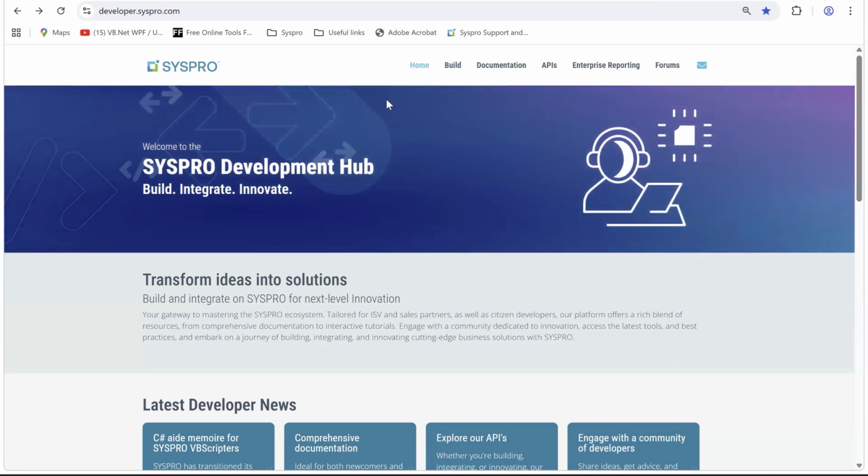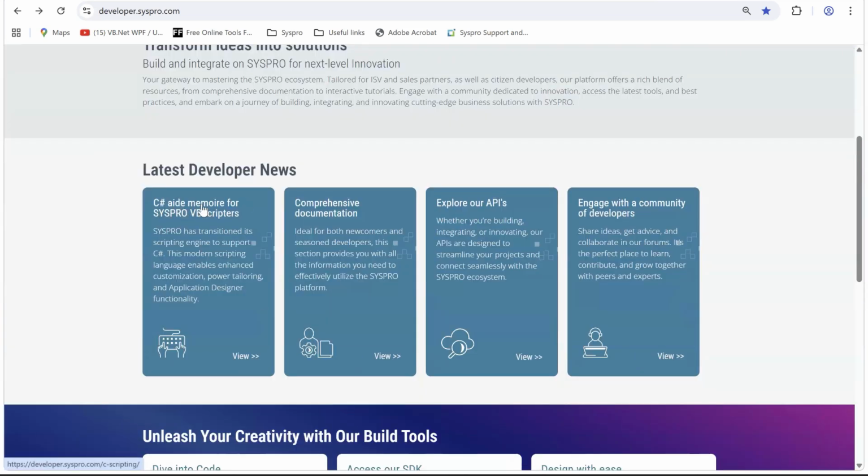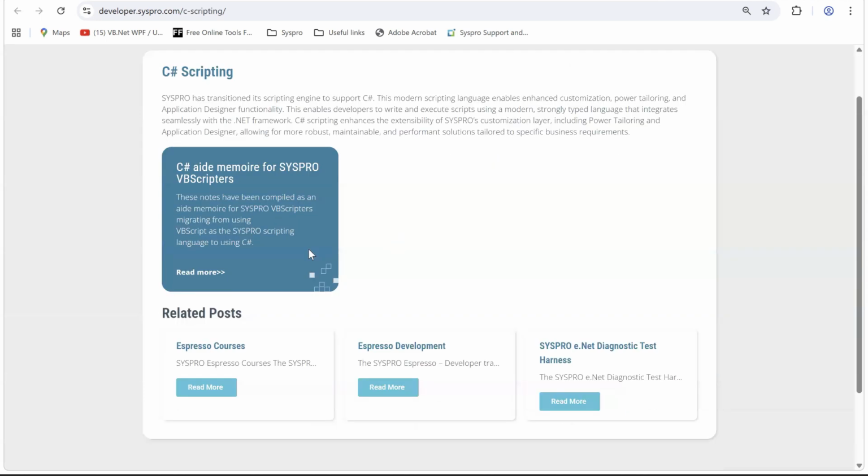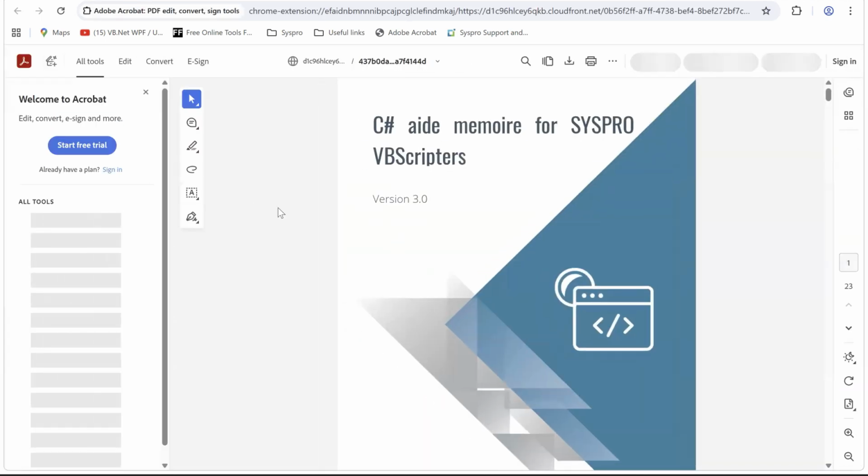Once you've logged in, you will end up on the home page, and there are a variety of ways in which you can get at the information that we need. As an example, the C# Memoir is one of the newer documents, so it appears here. If we click on here, it will take us to the C# Memoir, and if we click on here, it will open the PDF, which is fine.